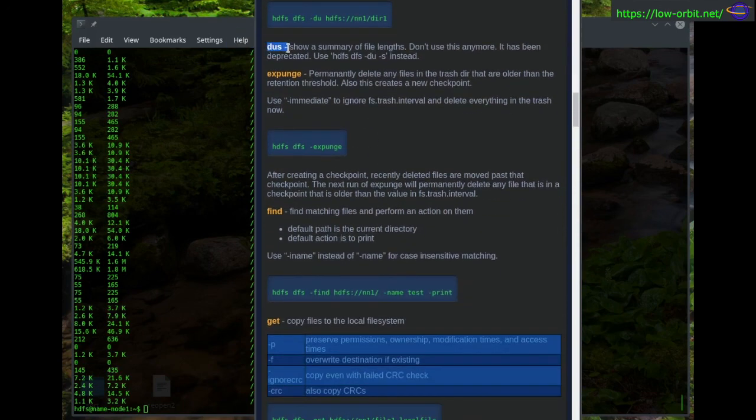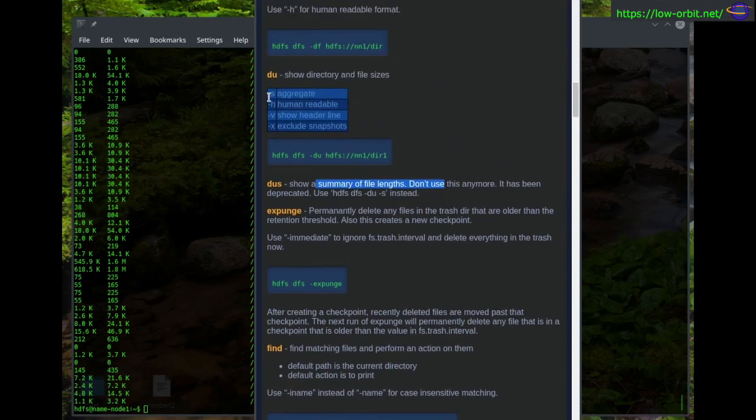Anyways, the dus command shows a summary of file lengths. Don't use this anymore. It's been deprecated. This is like that parameter we used before, the -s for aggregate on the du command. There was a dus command specifically for that. Now we have the -s option, and we don't even need this. It probably works fine, but it's deprecated.